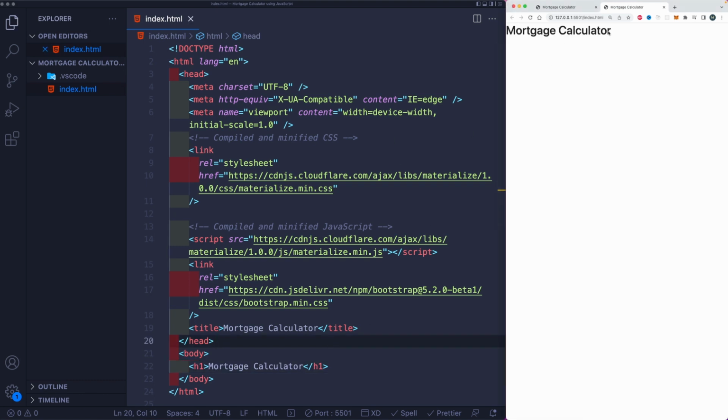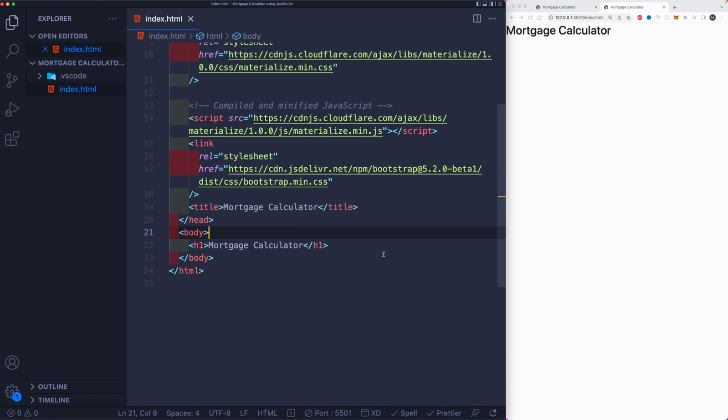Now it should sit like this, without margins and paddings, and this just means that the CDNs are working and you are getting your basic styling for Bootstrap and also Materialize CSS. Now that we have everything linked up, let's get started with creating the basic container for our application.